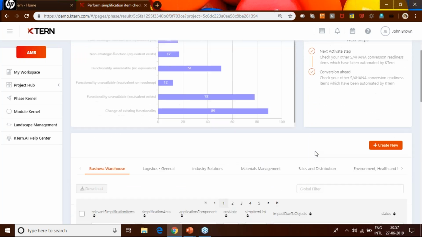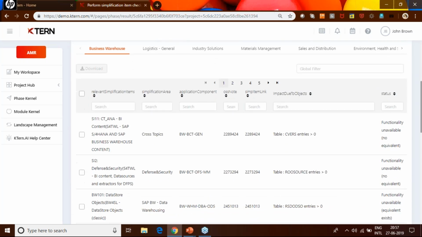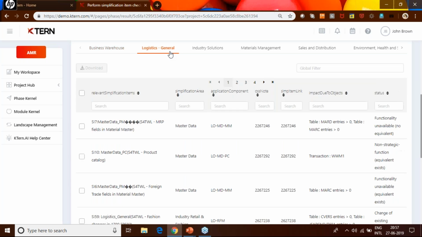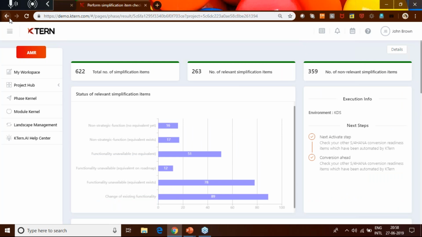So what more? I get a list of simplification items in here. I understand why it's relevant to my system. I also have a SAP note link attached to it. And the best part is I have it segregated by the line of business. This way I can have my stakeholders act on it individually. Let's go back.